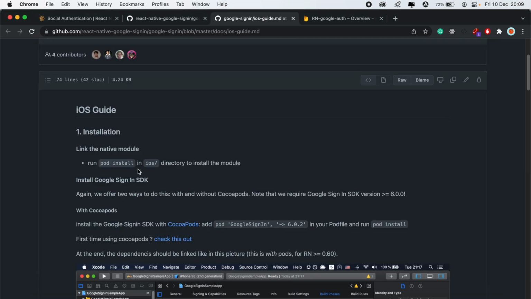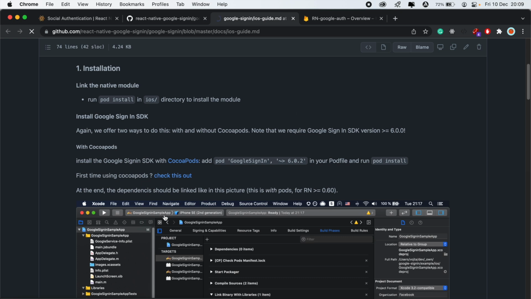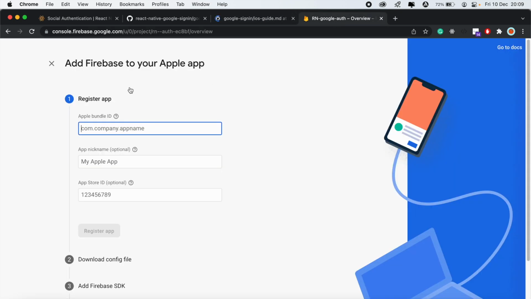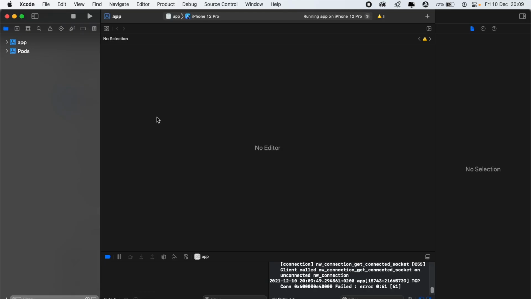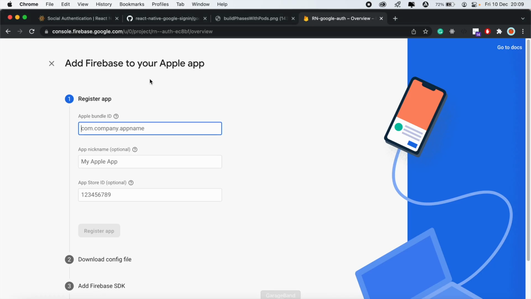Looking at this documentation, what we need to do is set up our Firebase project, which we just did, and then from there download our Info.plist file. Let's head back to Firebase. We already clicked on add Apple app here. This is where we left off. Let's create the bundle for our application, which has to match the one in our app. Let's go to build settings. I'll just create a bundle in the meantime. It'll be com dot, let's call it React Native Google Auth and dot app, we'll just call it that.